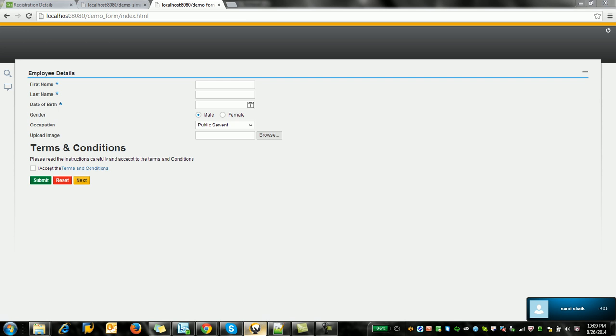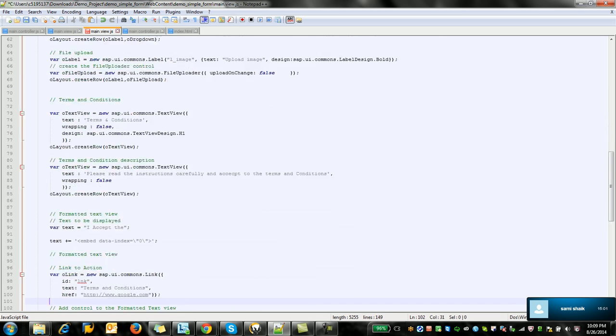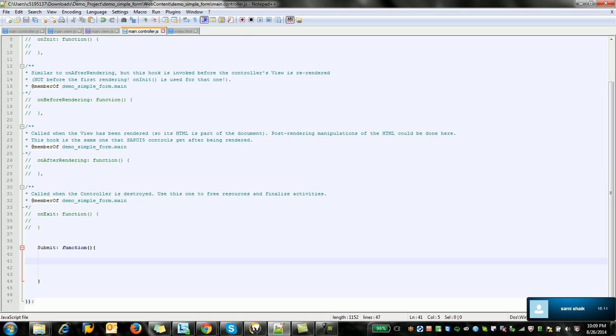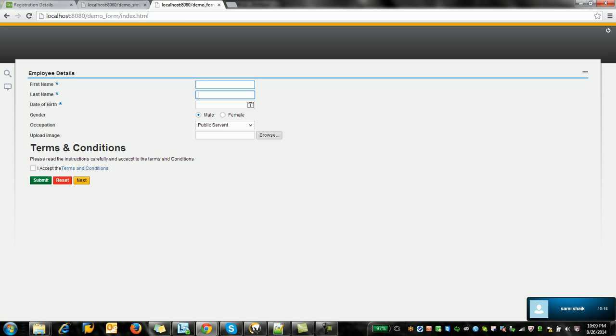So validation we have to do manually. The system will not take care of it, just like we've done before. Validation will not be done by the system. Now within this controller method, we are going to do our validation. For this example, I'm just going to validate this one particular field.